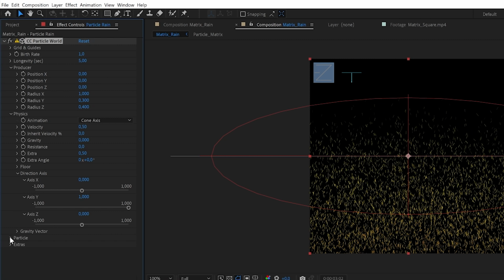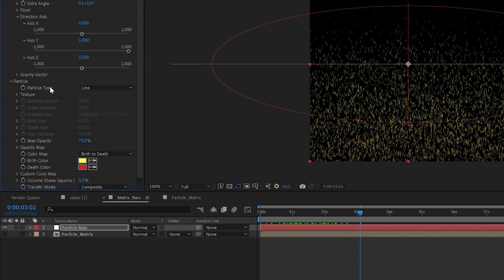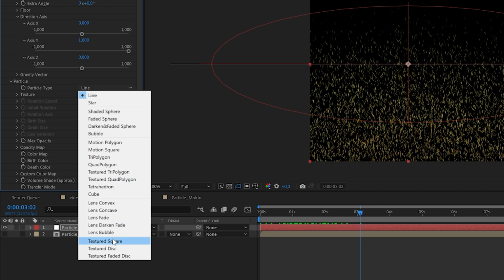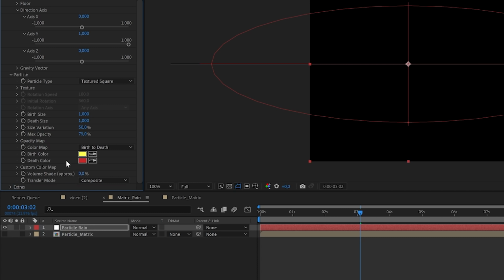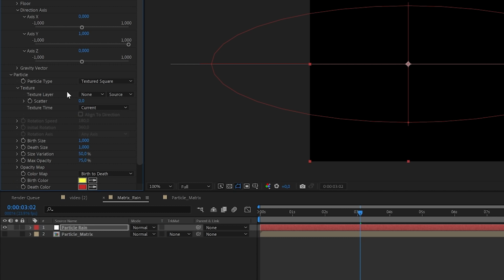Now I want to open up the particle tab. And in here, I want to change the particle type to texture square. And for the texture square, I'm going to set the birth size to 1 and 1 for both. And I'm going to choose the texture in the texture tab right here to be that particle matrix, or the particle that we just created. And then the texture time, we want to set it from current to birth. And that's going to randomize the time and it's going to make it look a lot more realistic.